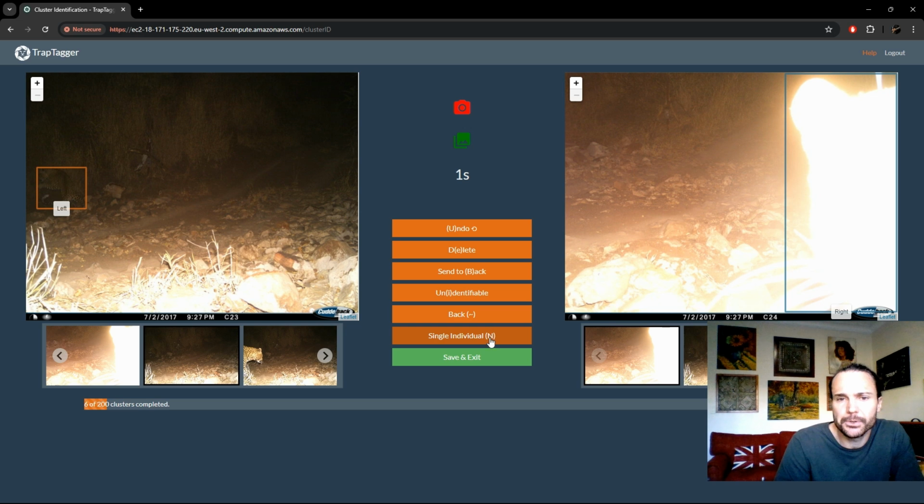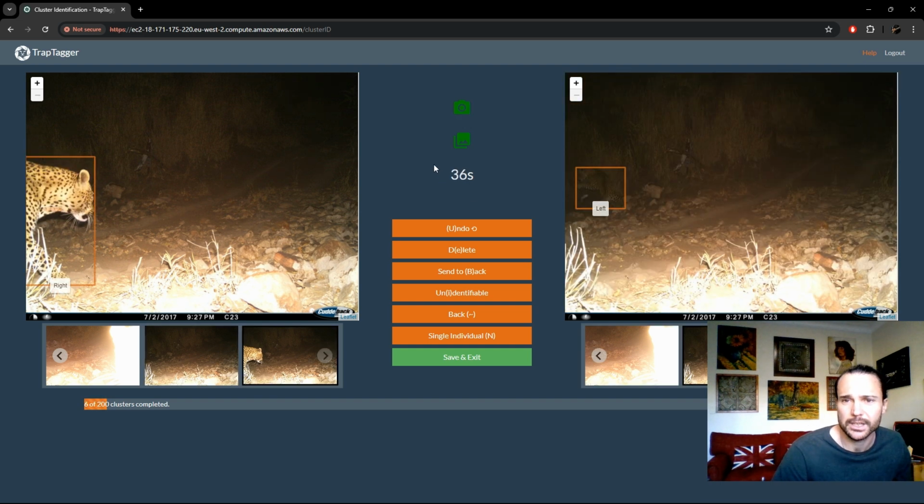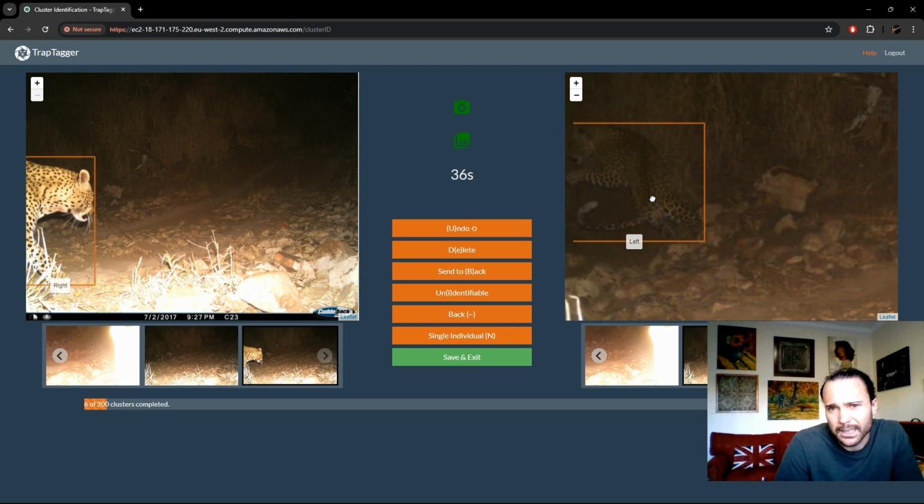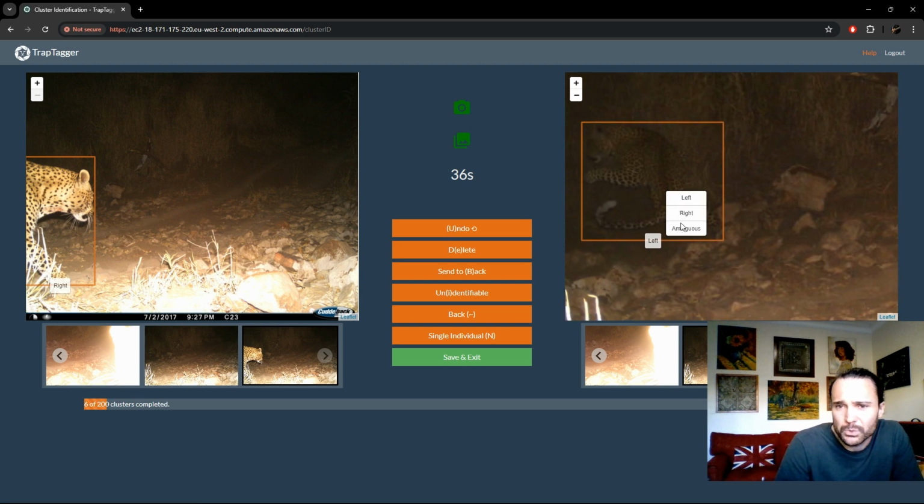Back I've already shown you, and some individual I've already shown you. So that's it, we've gone through the full functionality. Now we can just finish off some clusters and see if we get some nice examples. Basically now we just need to decide whether these two are the same individual, and I'm going to say they're the same. So right flank, left flank, that's probably ambiguous as well, I guess.